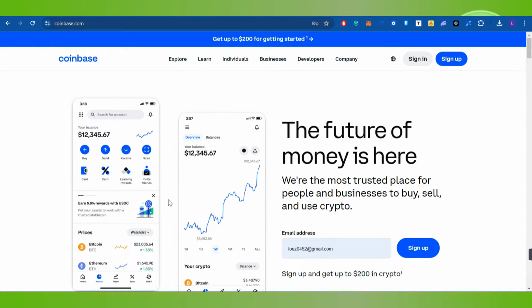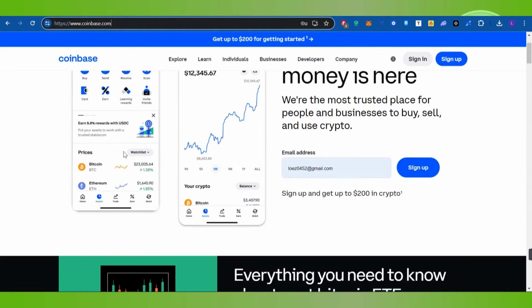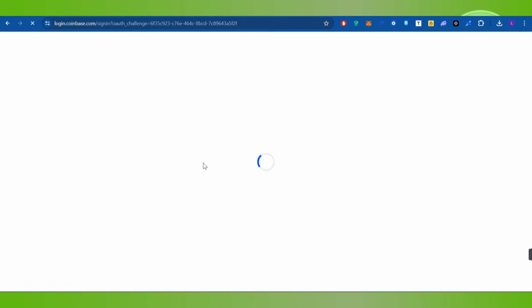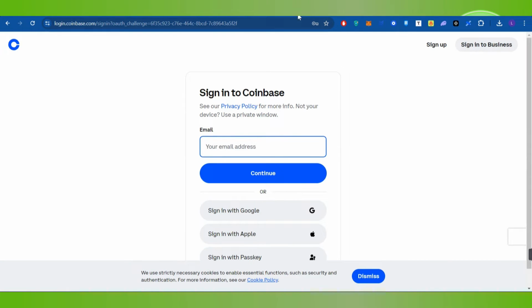For that, you need to first launch your web browser on your PC, mobile device or laptop, and in the search bar, simply type coinbase.com. This will land you on the official website of Coinbase, where you need to click on the sign in button in the top right hand corner. After providing your email address and your password, you simply need to log in to your account.